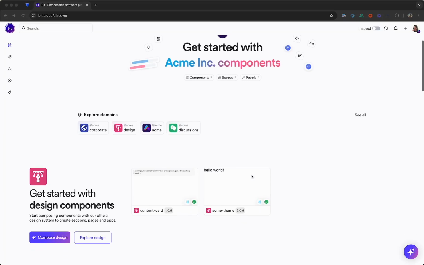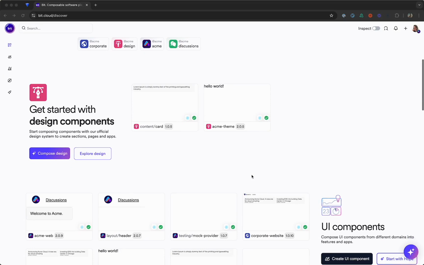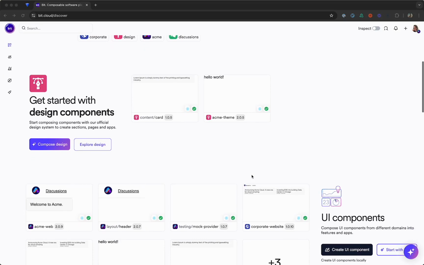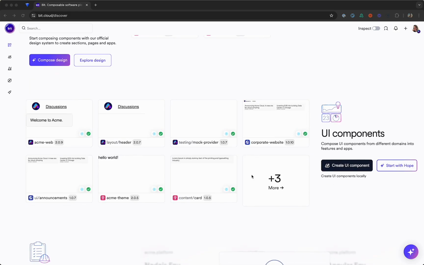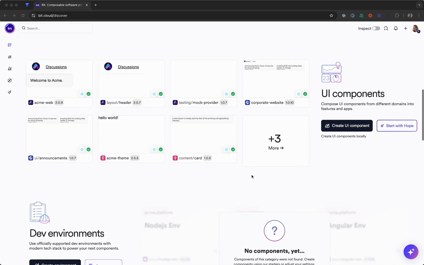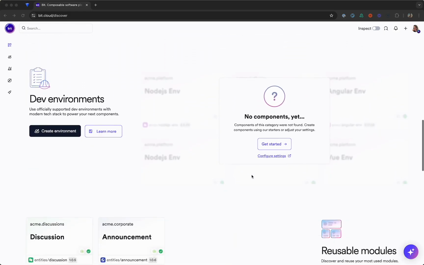First of all, here's a look at our new discovery page. If you're new to a project, no problem. Components are automatically sorted into simple, easy to navigate categories, which you can control in the settings. With a quick glance, you can see all the components your team is working on.